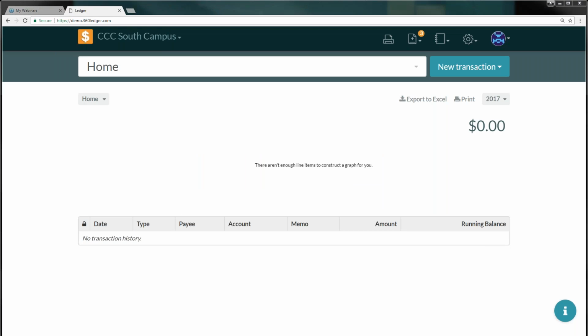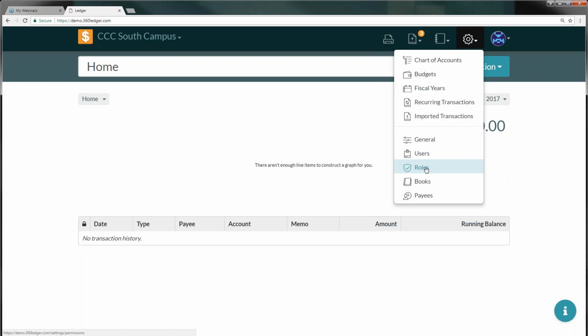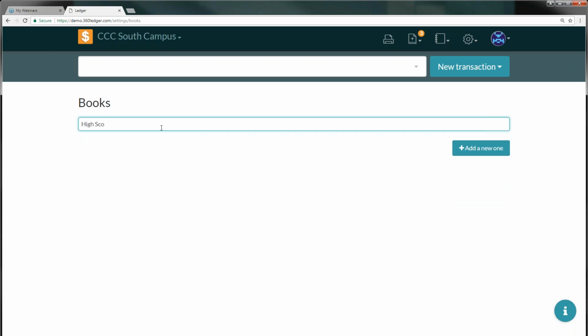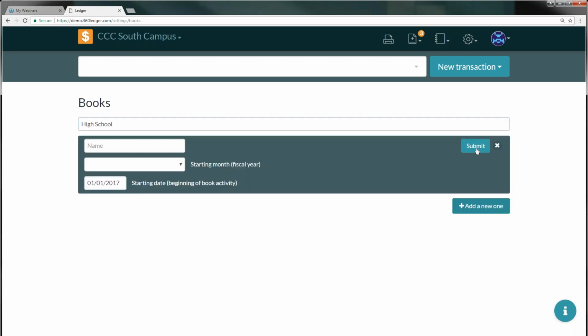And today, let's start out by creating a new book. To create a new book, you'll go up to Settings, scroll down to Books, and then in the filter here, let's name our book High School. And you'll click Add a New One. I apologize, I forgot to click Add a New One. Here's where you'll name your book.